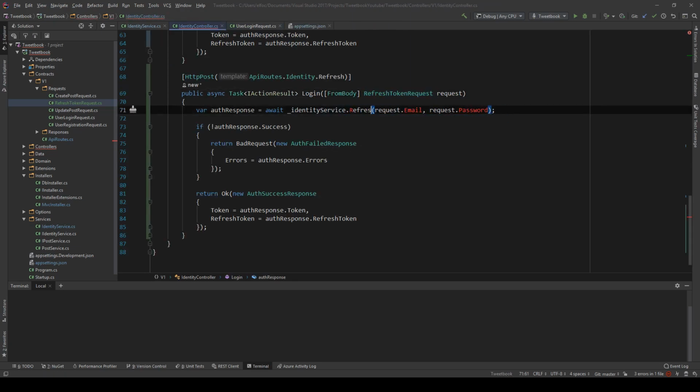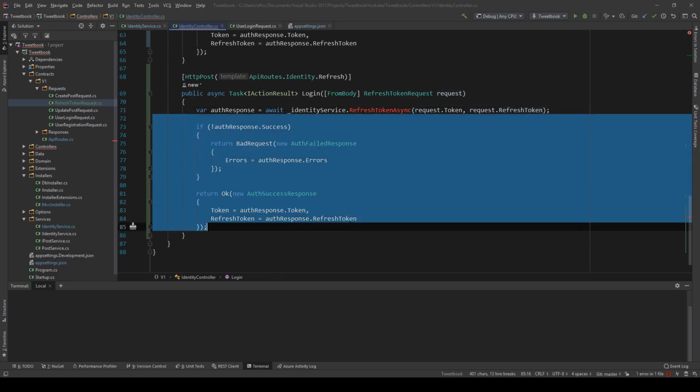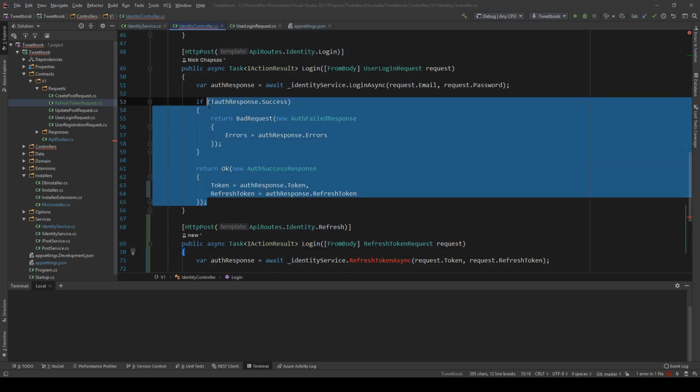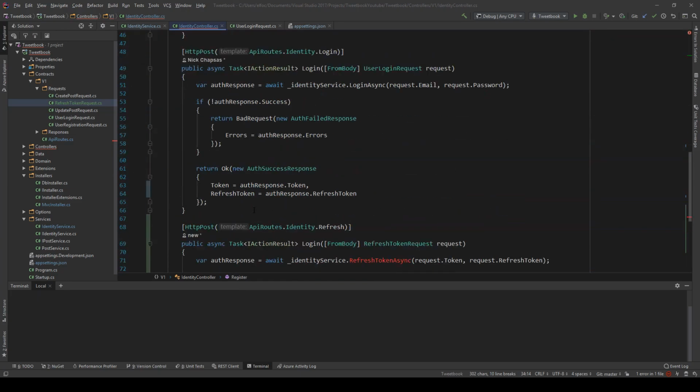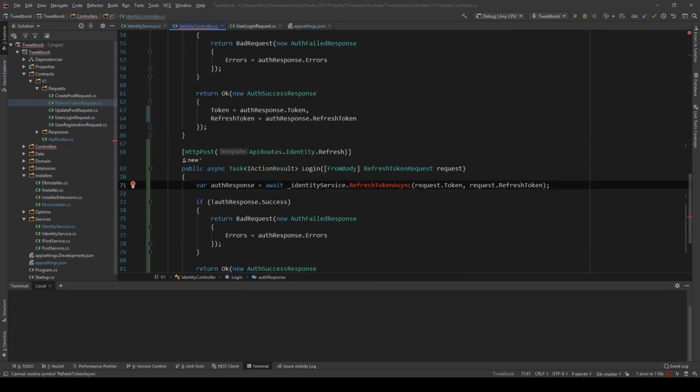So we need to do a RefreshTokenAsync, and it's JWT and refresh token. And this part is the same, and I could actually extract it to a separate method. I might do this in the end because it's reused completely in all this. So let's go ahead and create this method.